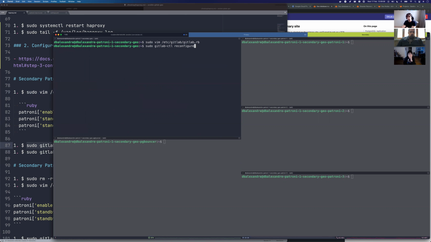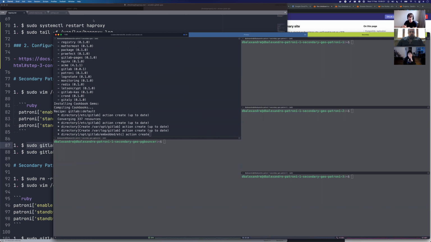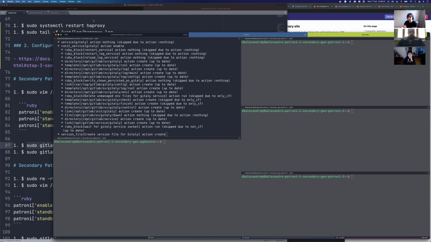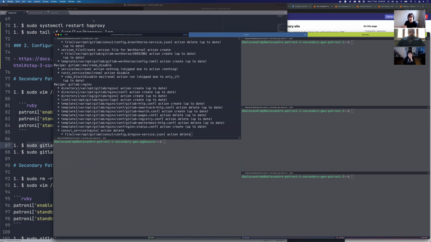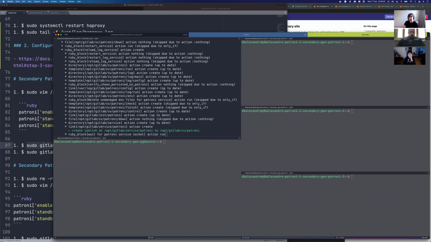This is expected to fail. It's not a bug. It's already fixed on Omnibus, but the way that we set up the Patroni cluster, the Patroni role in the Ansible project is different from the later version on the Omnibus package. So sometimes the Postgres service does not restart properly and you need to restart it manually. Let's see.